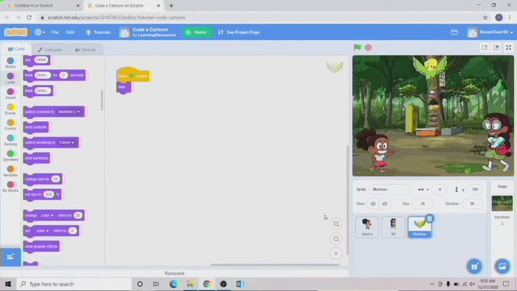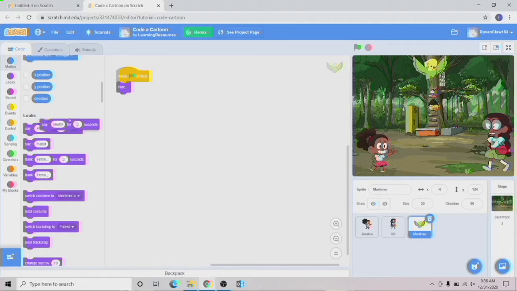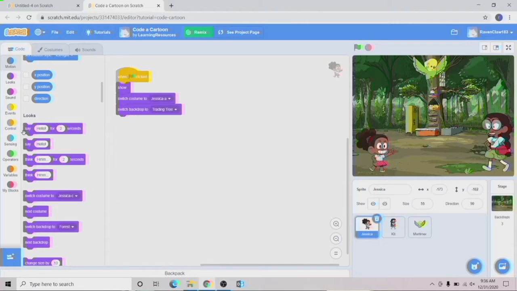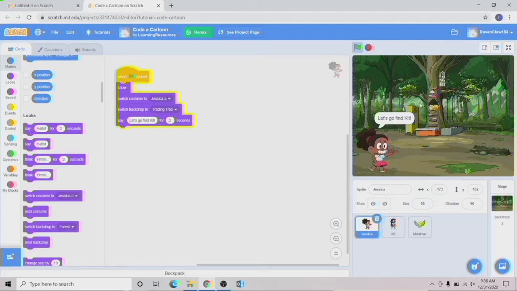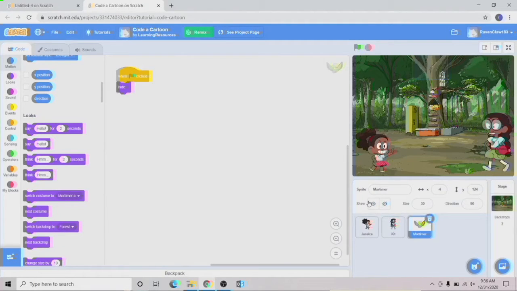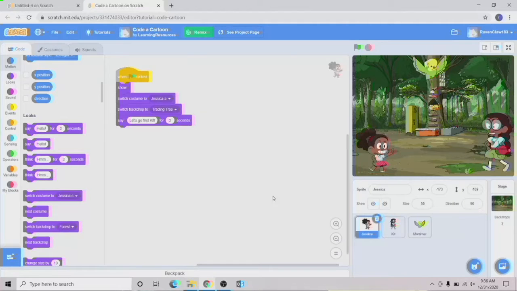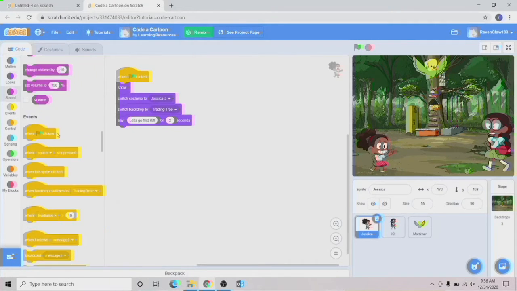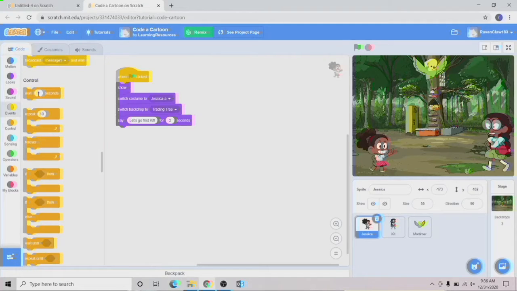So back to Jessica, we want her to say something at the first. Back on Jessica, we want to say, for example, let's go find Kit. So that'll be our storyline for Jessica right now. So if we go ahead and click this, it's going to have it say it, and we're good to continue with that. Then we want to have Jessica wait a few seconds before her next action. So we're going to have her wait about 4 seconds.